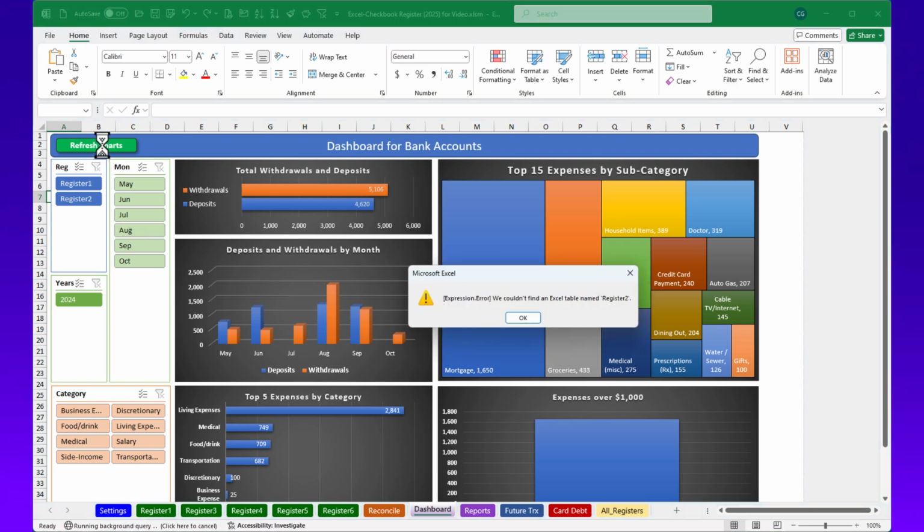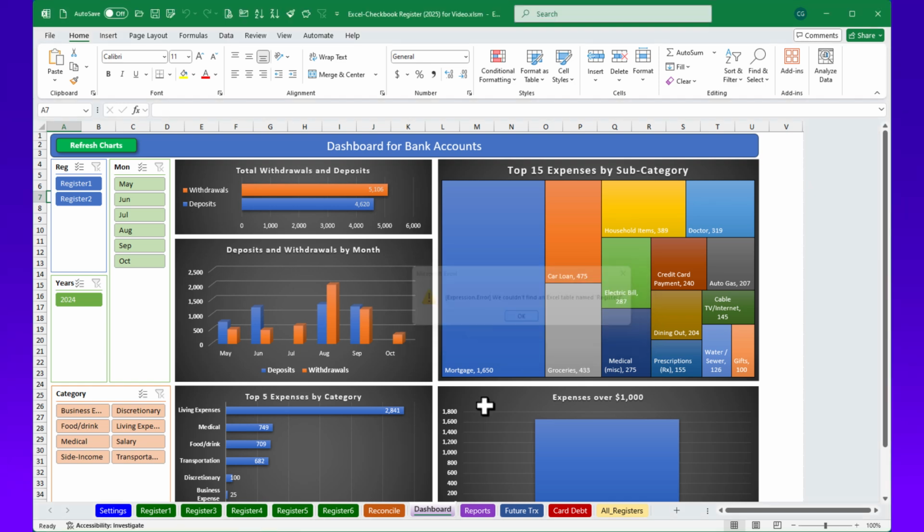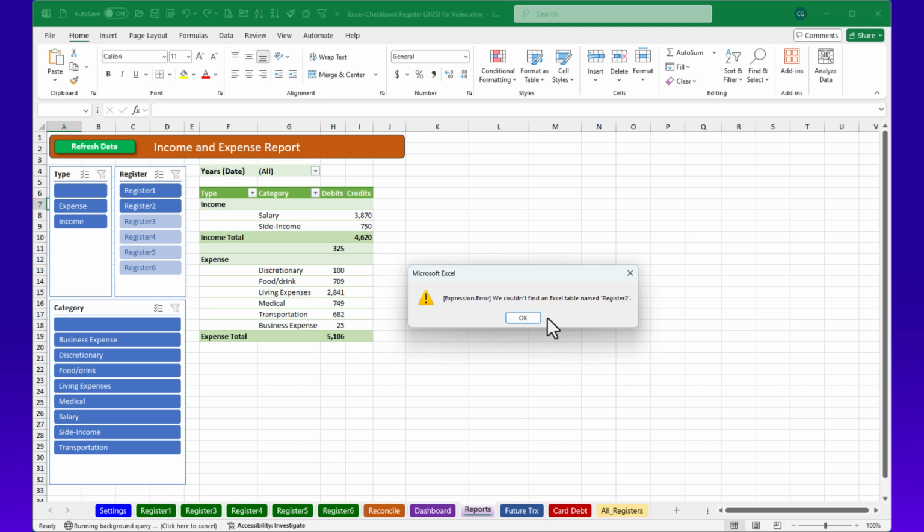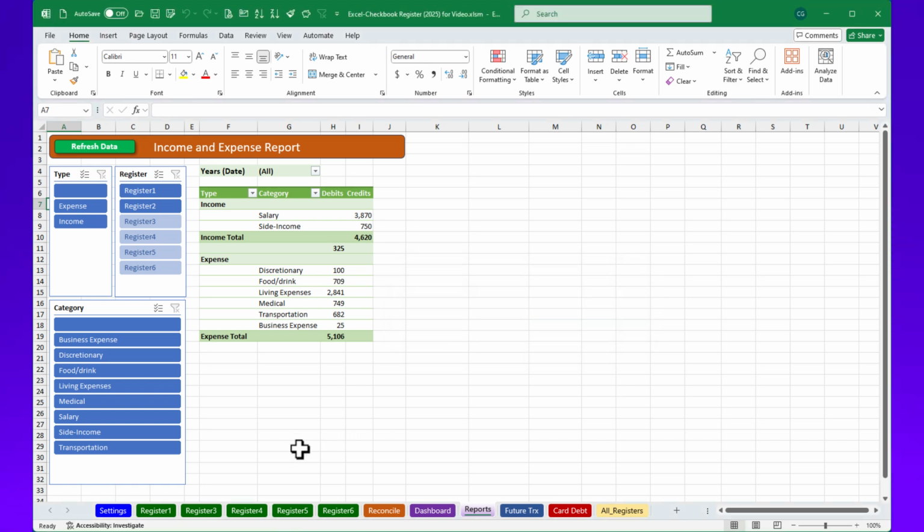So when I click on the refresh charts button, I'm getting an error about being unable to find a table named register 2. Same thing would happen on the report screen. And I'll mention, you can't just create a new worksheet called Register 2, or even copy one of these and call it Register 2 and get this resolved.